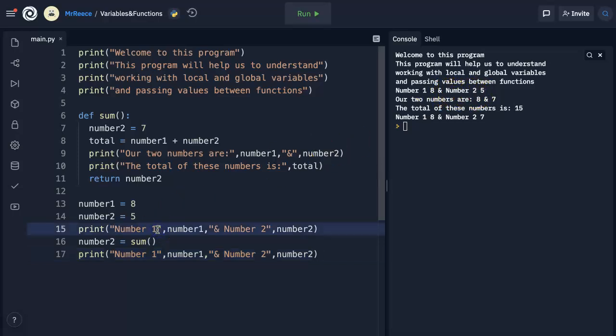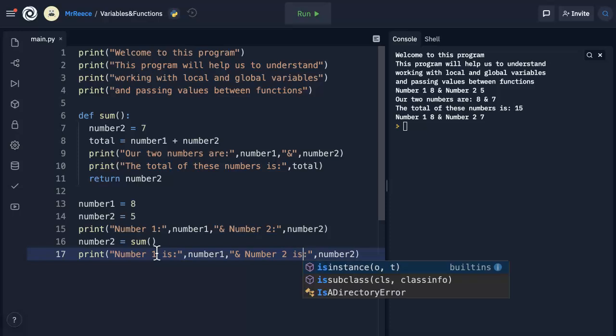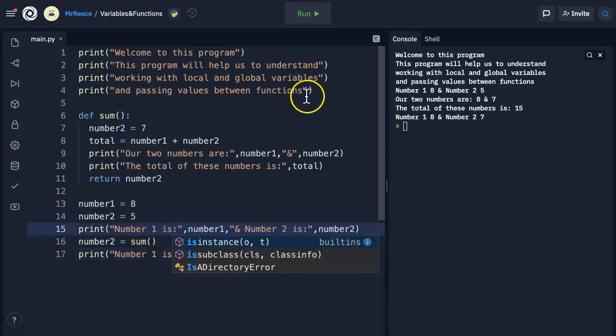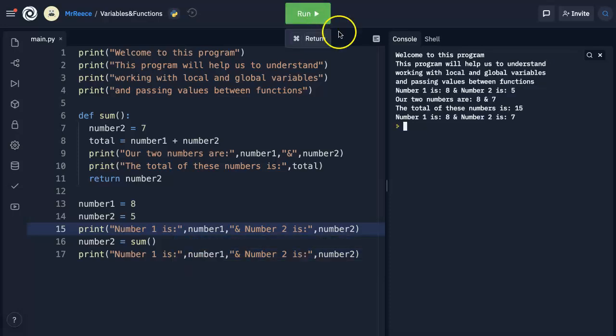I guess I should have some colons here. Makes it a little bit easier to read. Let's make it grammatically correct. So, number 1 is 8 and number 2 is 5. Our two numbers are 8 and 7. The total of the two numbers is 15, and now number 1 is 8 and number 2 is 7.